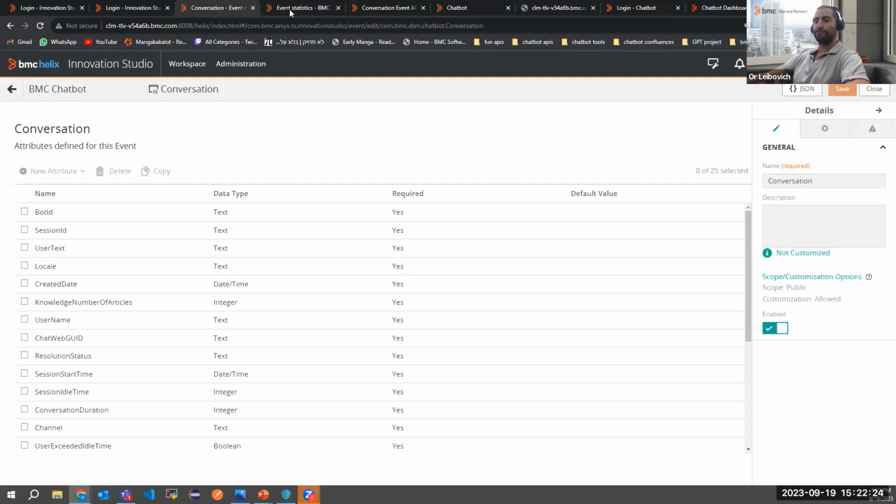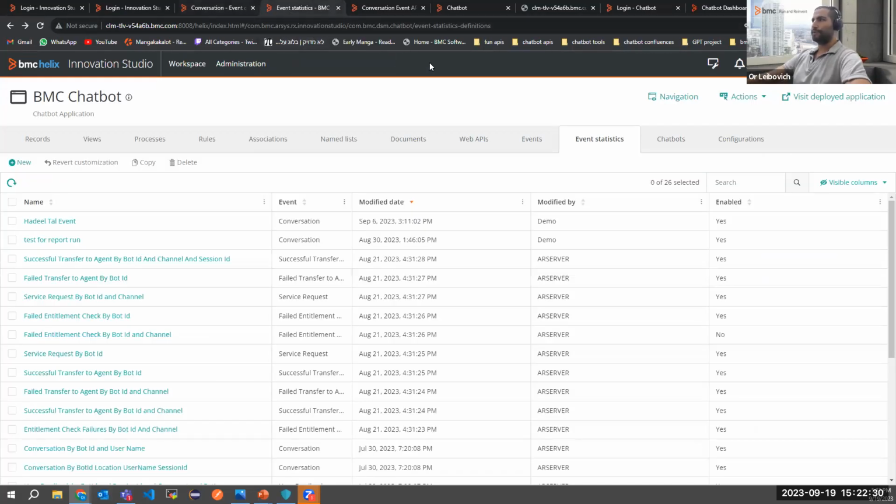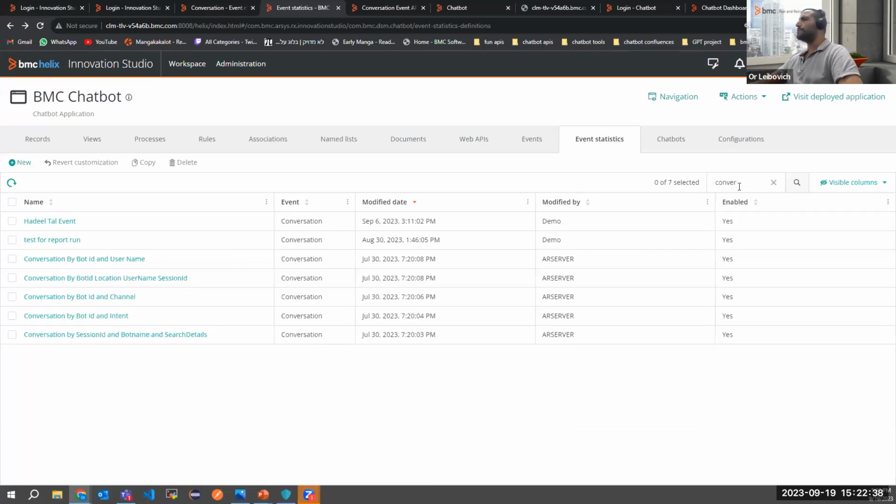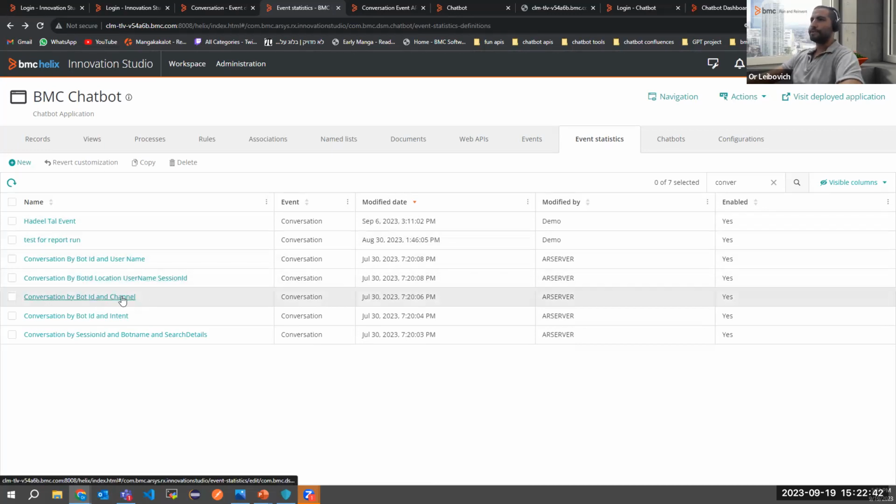The next question is, okay, what am I doing with the data? It's raw data. It's ugly. It's messy. What am I doing with it? Okay, so the next step is to tell the Innovation Studio how to group it and how to aggregate it. And I'm going to continue with the conversation example. Let's pick conversation by bot and DN channel.